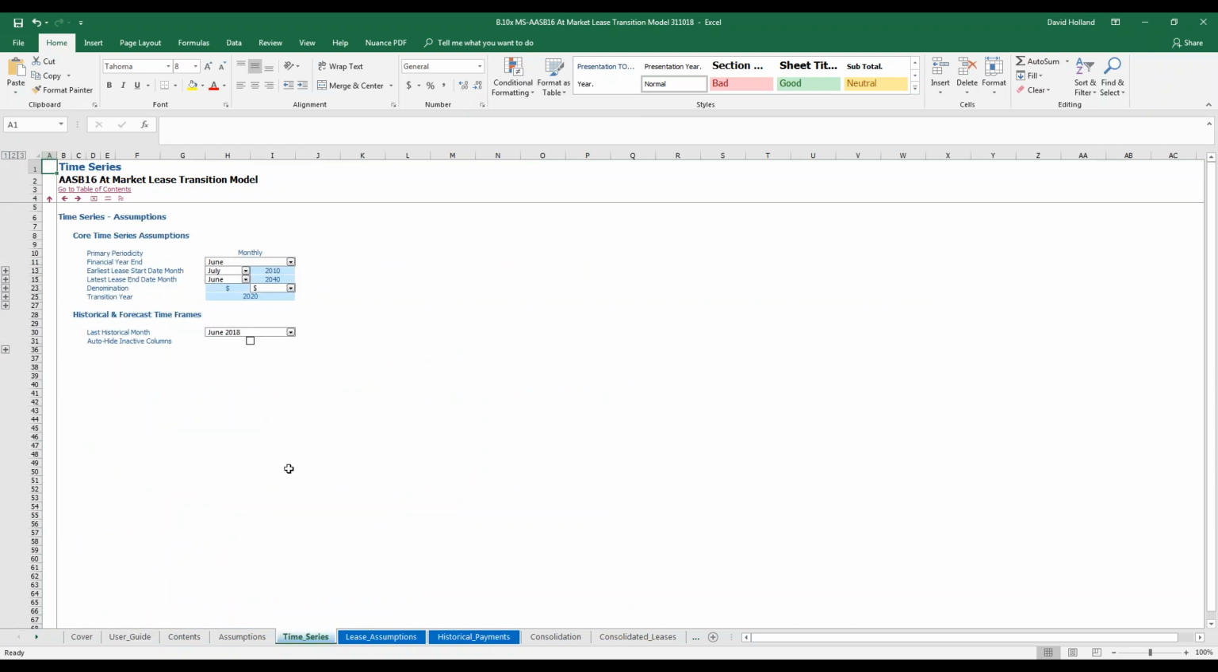The first one is the time series. So the time series sets your financial year end. It is created for leases that start no earlier than 2010 and end post 2040. We can make bespoke models. Please contact us if you need periods outside of that. And it's set for a typical transition year end of 2020.